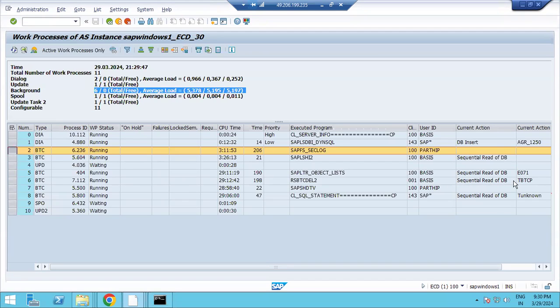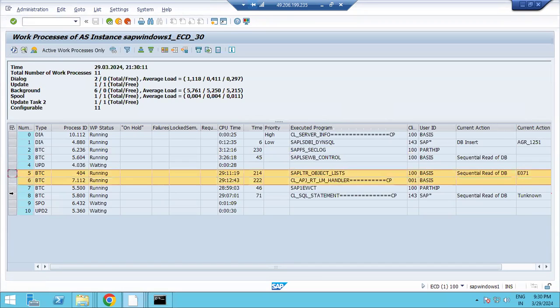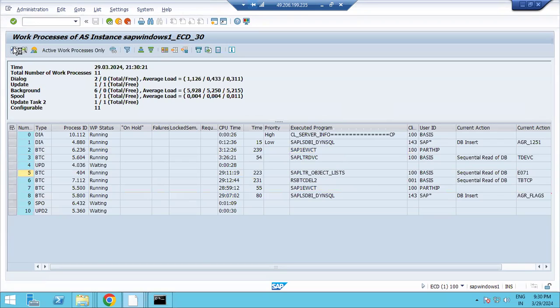We can see a sequential read is happening at the database level. Here we can find out what exactly is happening, and why this is running for a very long time. It is a sequential read, which means some operations or tasks are executing at the DB level. Some insertion is happening at the database level, and some deletions are happening at the table level. If we go to the respective work process, we can find out what exactly.